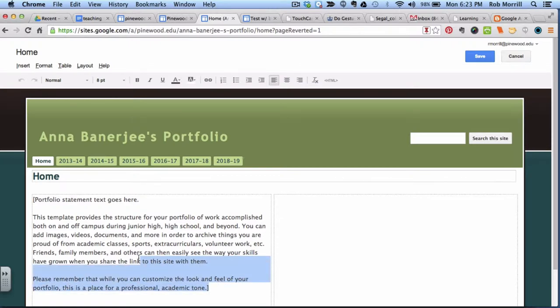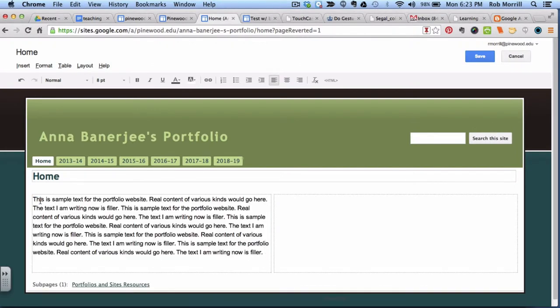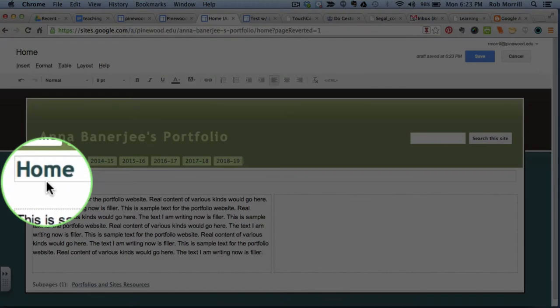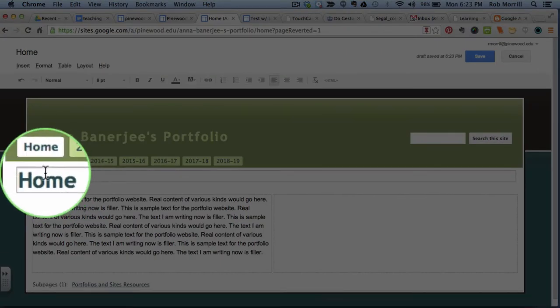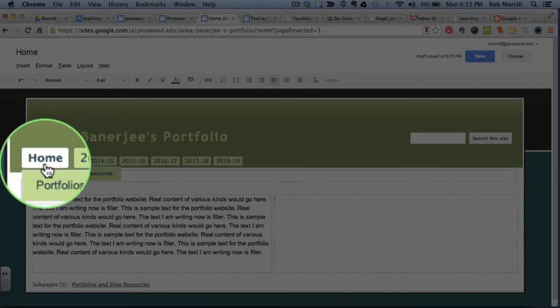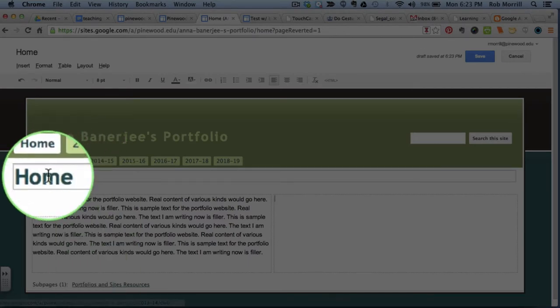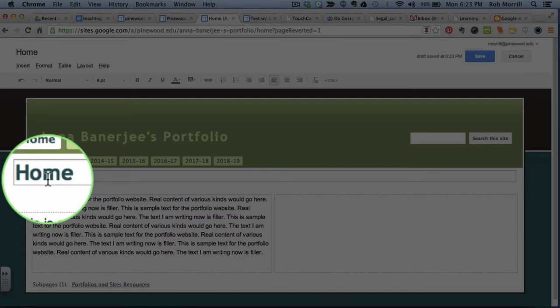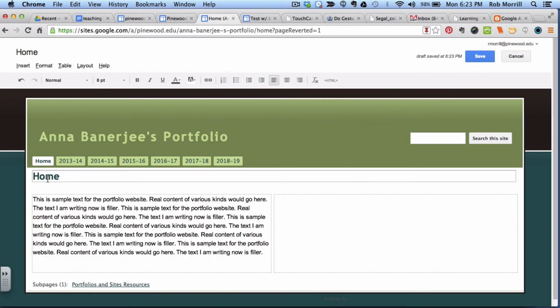You can go down and highlight any filler text and replace it with your own content or begin typing new text. Keep in mind, however, that any changes you make here will change the tab names of the navigation tabs. So that's the way to rename those tabs. So you don't want to change that unless you're trying to change the tab names.